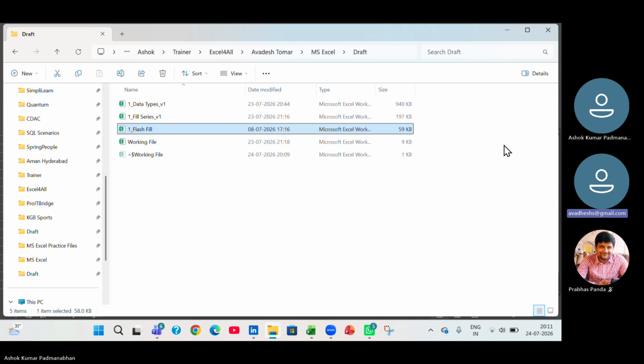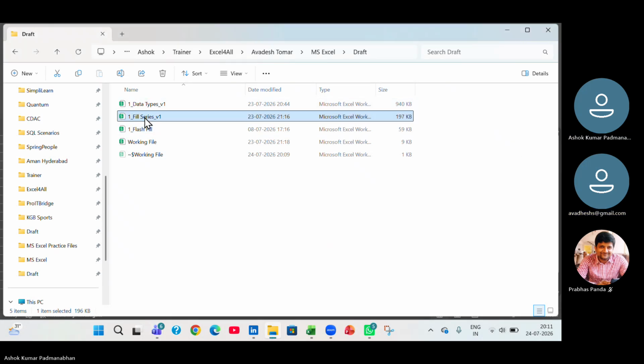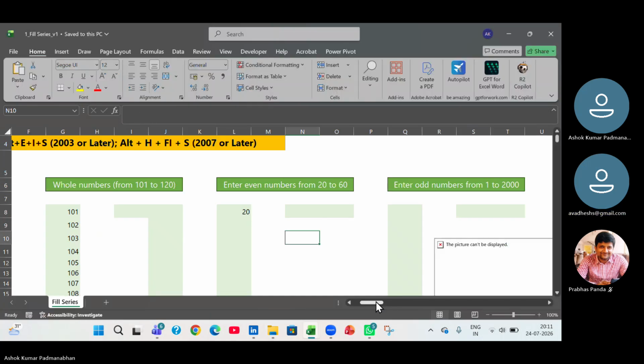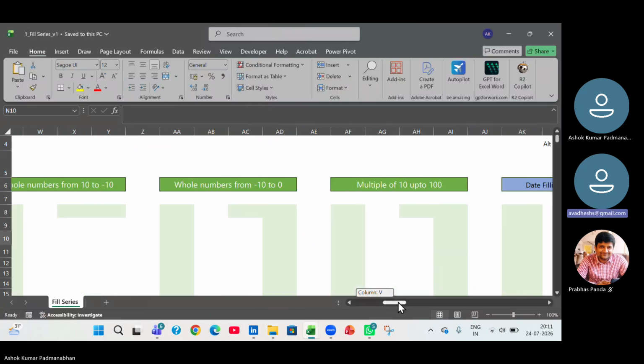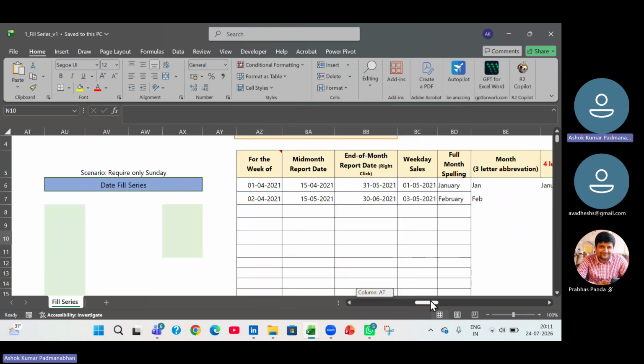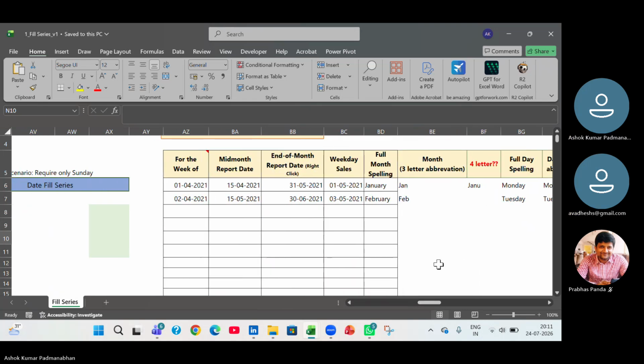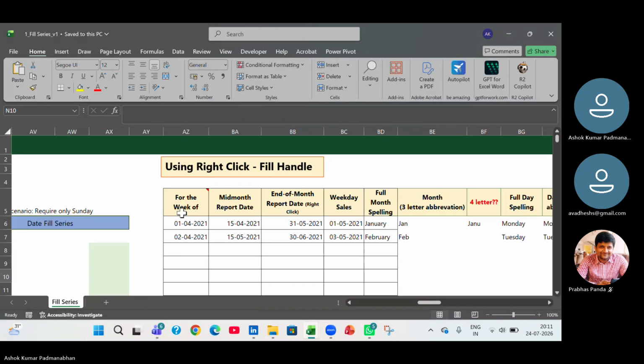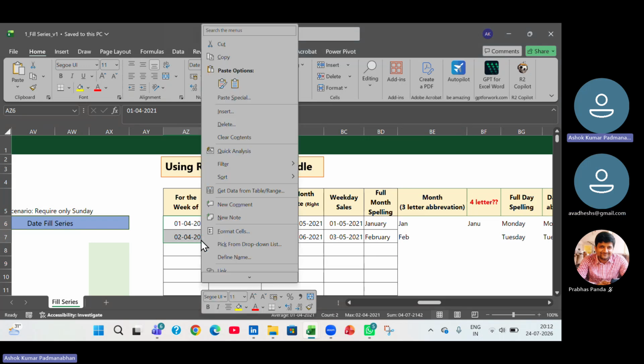I have one query in this fill series V1. Go ahead. Using the right-click fill handle. See what they are asking for the week. So they need every day in the week, correct? They say right click again, they say fill handle, right?